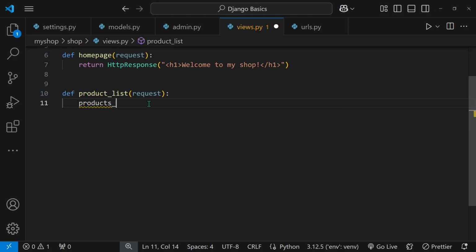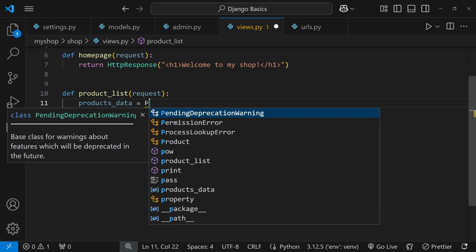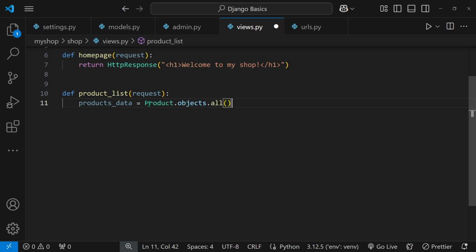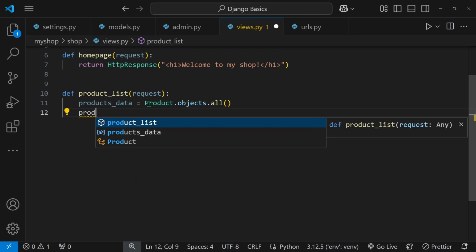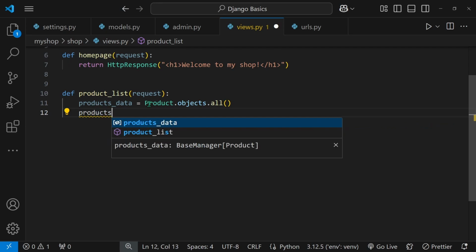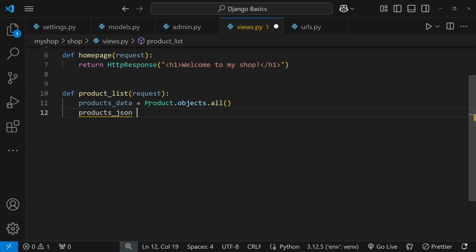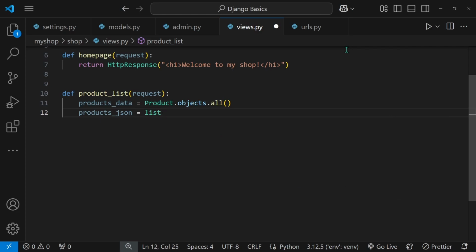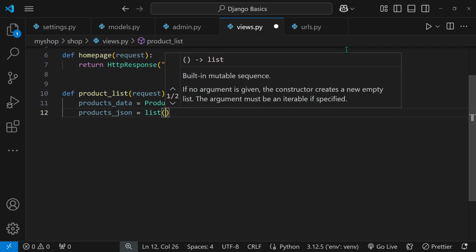What we'll be doing is storing all of the data. So the products_data will be equal to the product.objects.all. This will give us back all the data that we have available in the database, but we won't be able to present this. The reason we won't be able to present this is because the browser will only be able to show it in a JSON format. So instead we'll need to convert this into JSON. I will store it in the products_JSON variable, and it will be using a different type of option. The function we'll be using is going to be the list function. You put list and then put parentheses, and this will turn your Django based model data into JSON data.